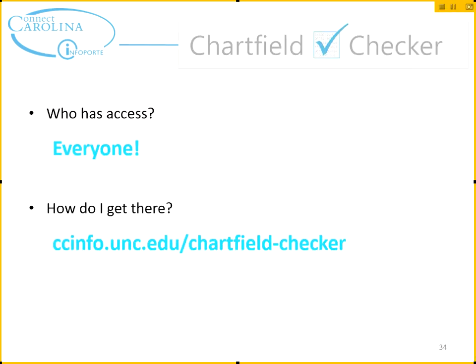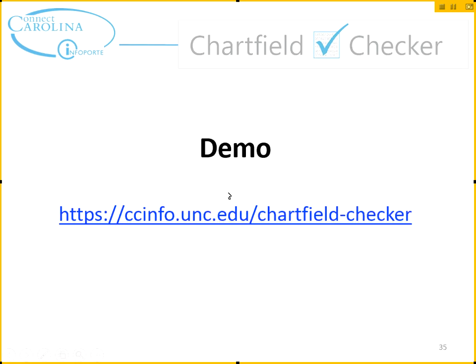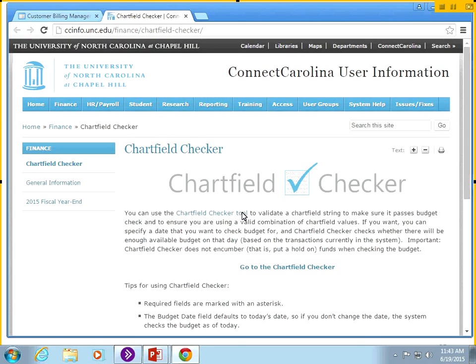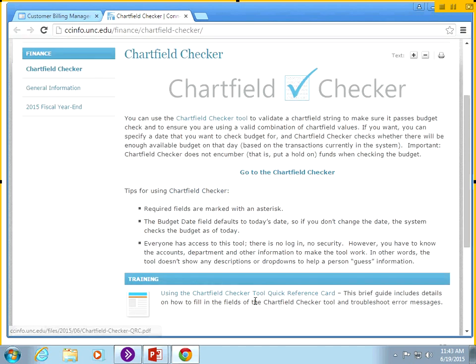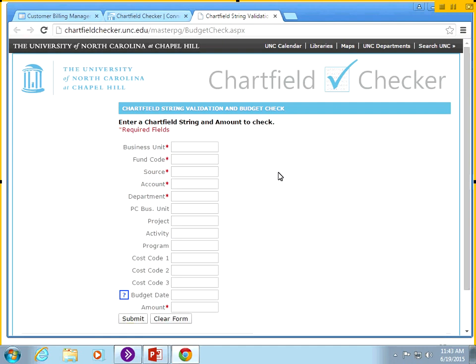So to get to this, you access it via CC Info. If you click on the Finance tab and then Chart Field Checker, it brings you to this page. It has general information, a link to the actual Chart Field Checker application, and then there's also the quick reference card at the bottom of the screen. So it's a simple screen.